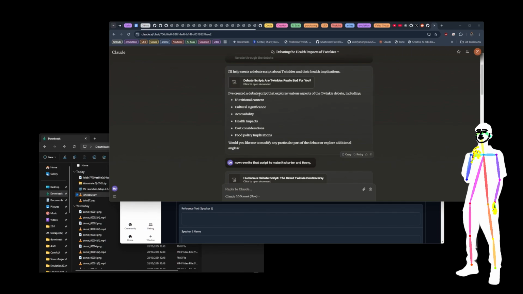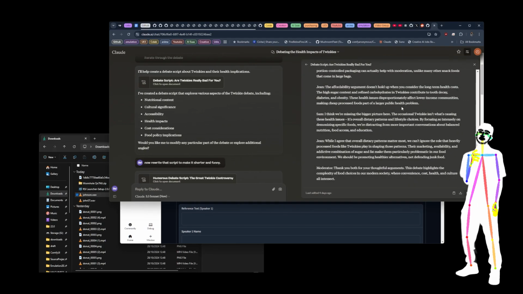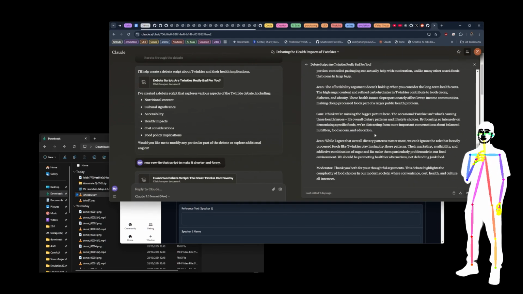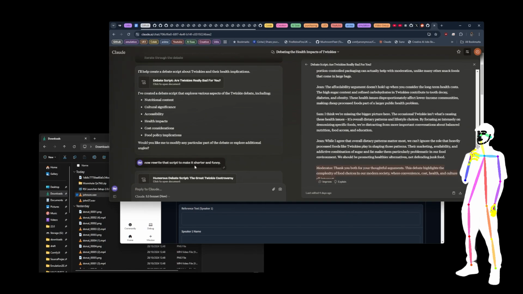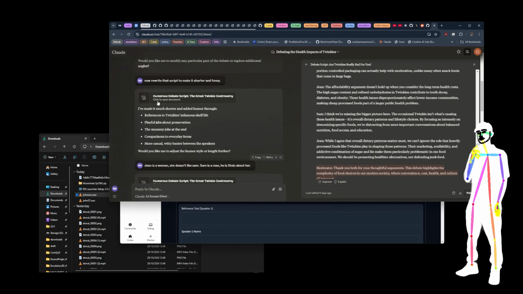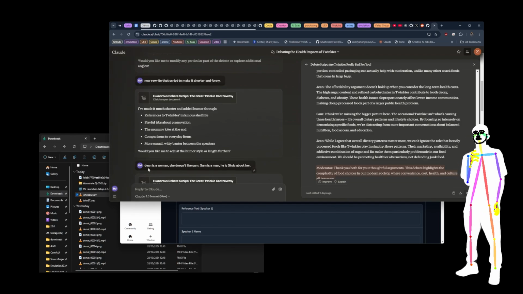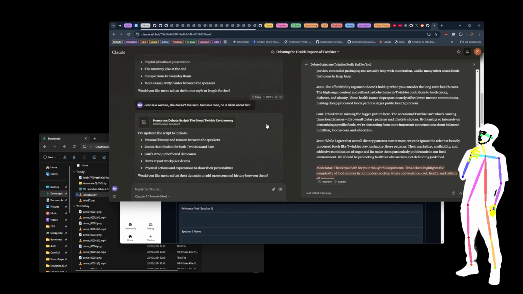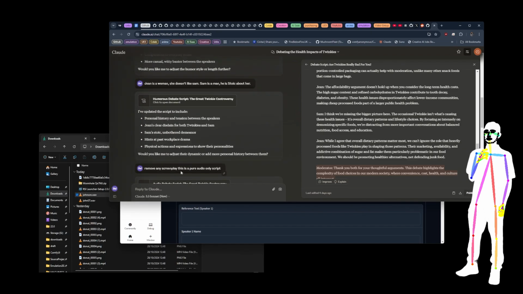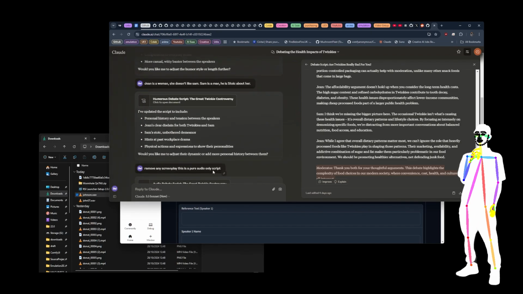Okay, and so it'll come up with a script. There's my script. I could just copy that straight in. However, I didn't want the moderator in there. I was saying, now rewrite the script to make it shorter and funnier. Makes it funnier. Then I start defining the characters. Jean is a woman. She doesn't like Sam. Sam is a man. He's stoic about her. Keep going. Remove any screenplay. This is a pure audio only script.